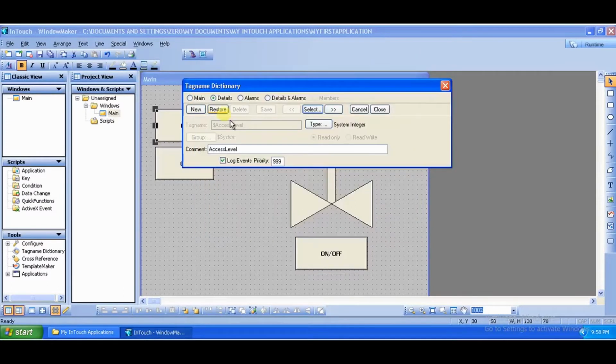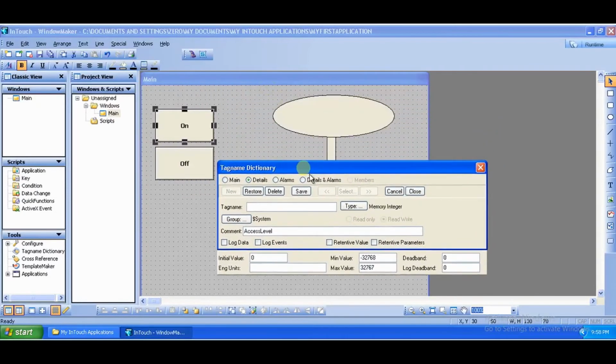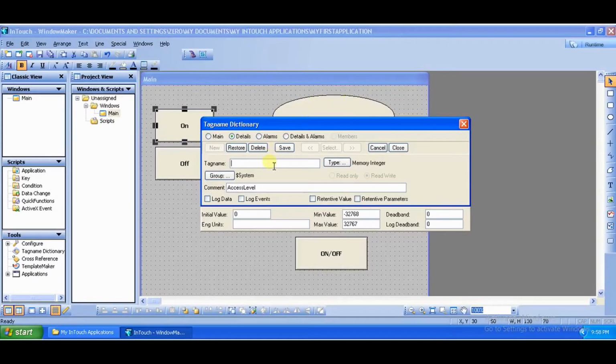Now, to create a new tag, click on New, and as you can see, we can now access some parameters in our tag name dictionary dialog box. In the tag name for this session, we will have our new tag name, valve. The valve will symbolize the opening and closing of our valve in our particular HMI. The next step we need to do is to create what type of tag the valve has.